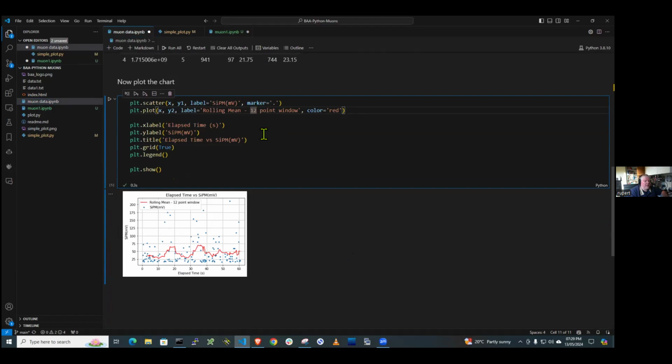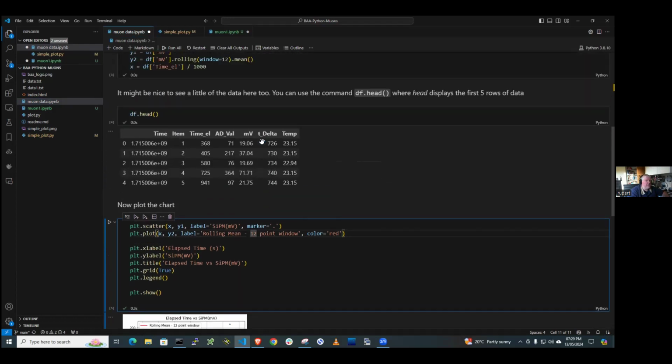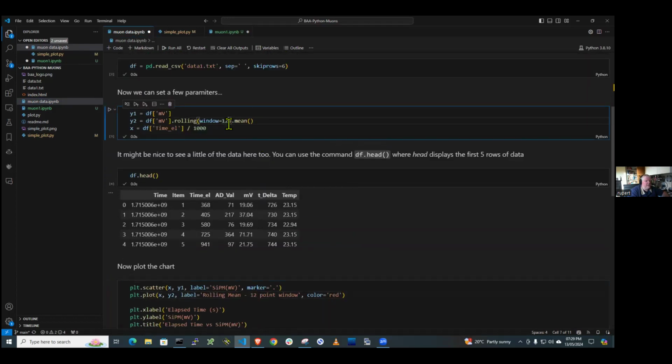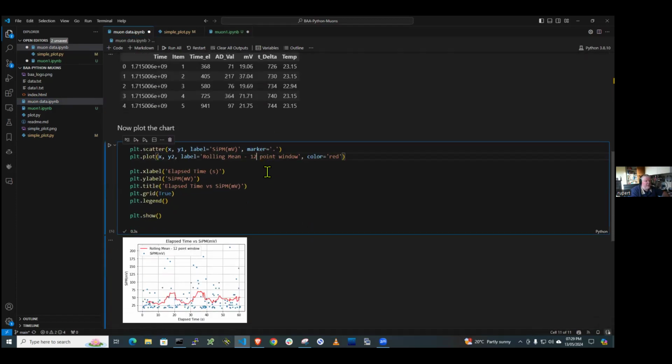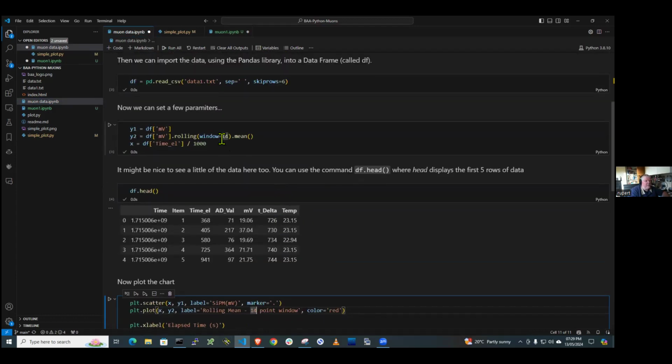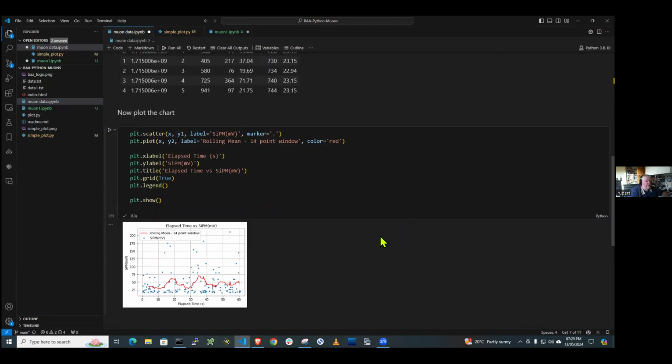If I wanted to make this into 14 points, I would actually have to change it in two places. If I wanted to do a rolling average over 14 points, I would change 14 there, and I would change the label as well, probably to there, and then I would run the whole thing from this point downwards. So if I do run from here downwards, it now says 14-point window, and we've got a slightly different average.